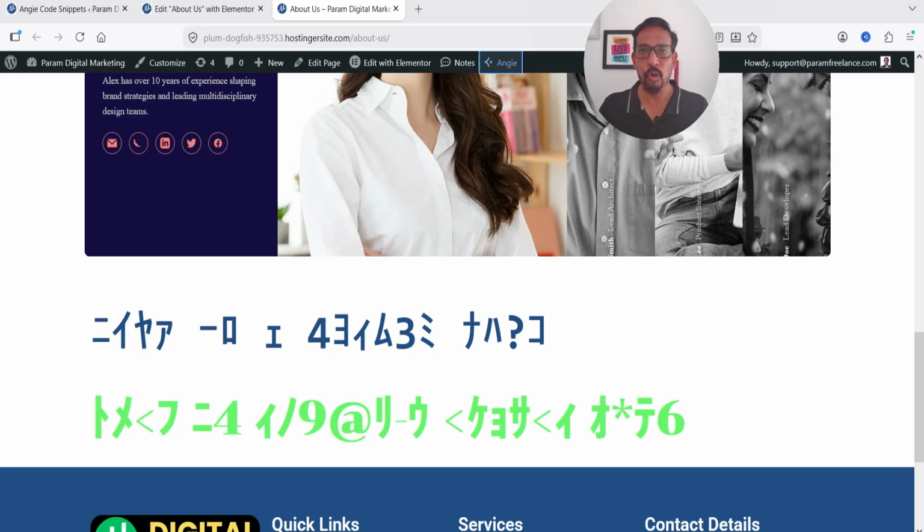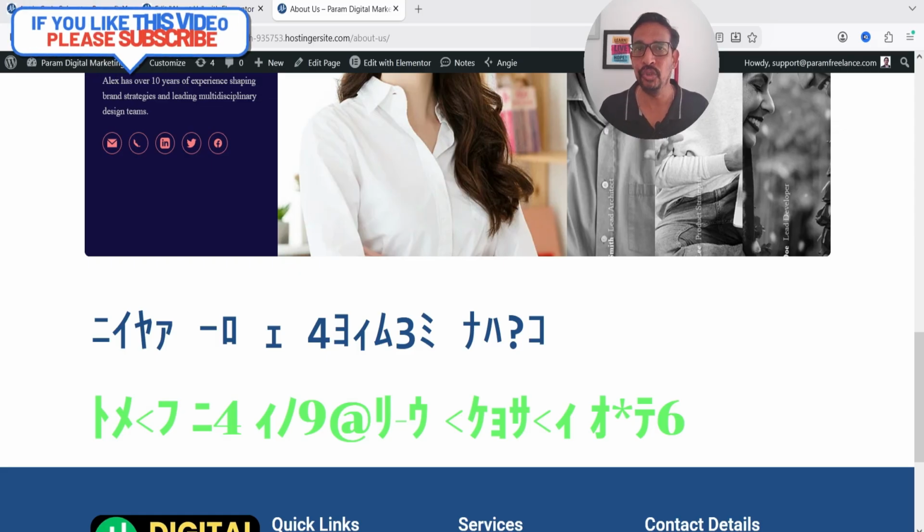In this video, I'm going to show you how you can create a custom encrypted text widget in Elementor using the free Elementor Angie AI plugin. Let me show you an example.